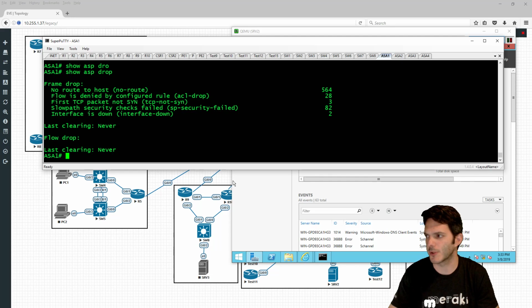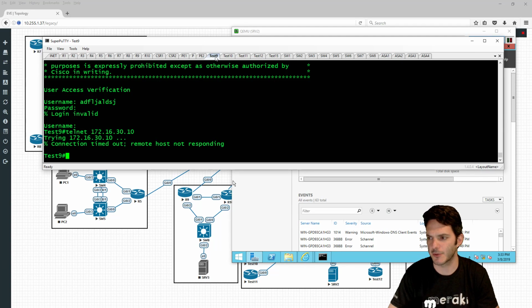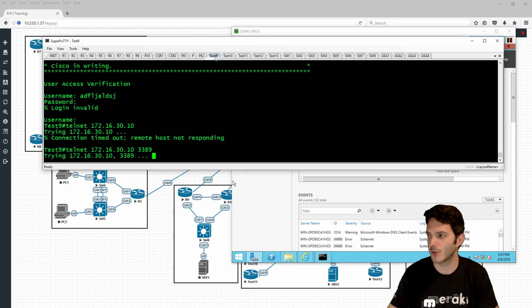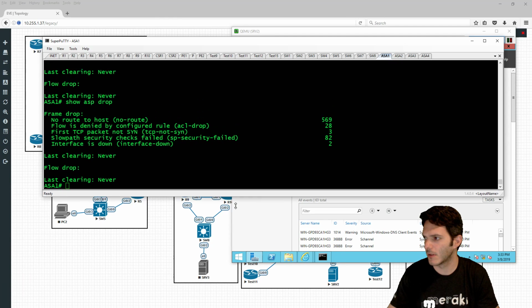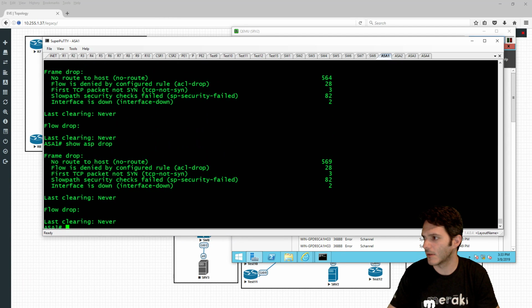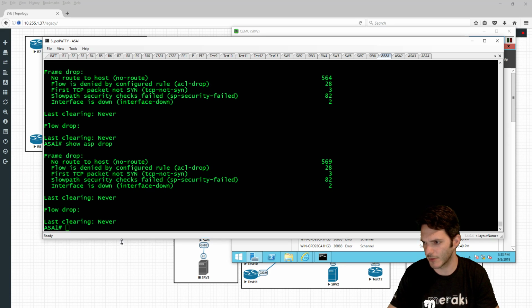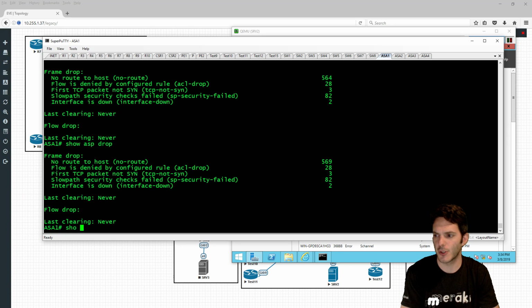Let me try this one more time from test 9 to there and see if it's actually triggering. So we'll telnet to 3389. So it's trying, and let's hit the up arrow. Okay, so it definitely is. The one that incremented was the no route to host. So let's check that one. Maybe we're onto something here. Let's just double check something real quick. Show route.